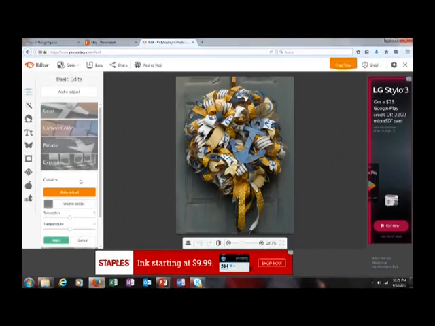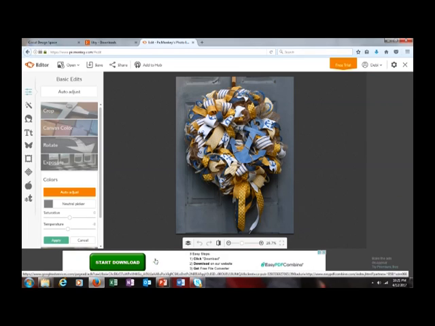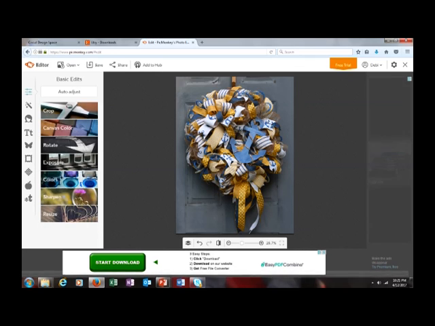Now from here, you can go in here, and sometimes I like to do the auto adjust on the colors. For this one, I will, because it does look better. But some of them, I don't like the way it looks. But it's something you can always try, and it's not something you have to keep. So let's hit apply.